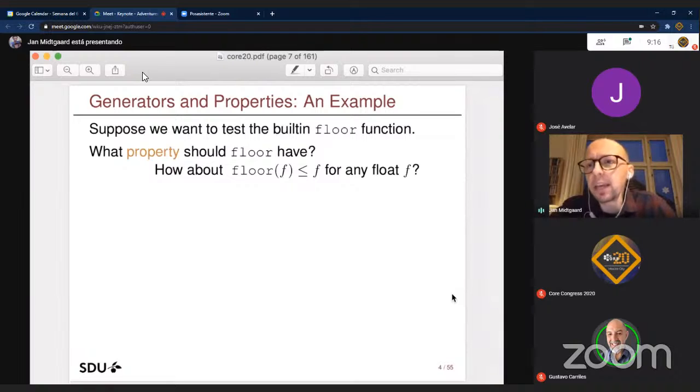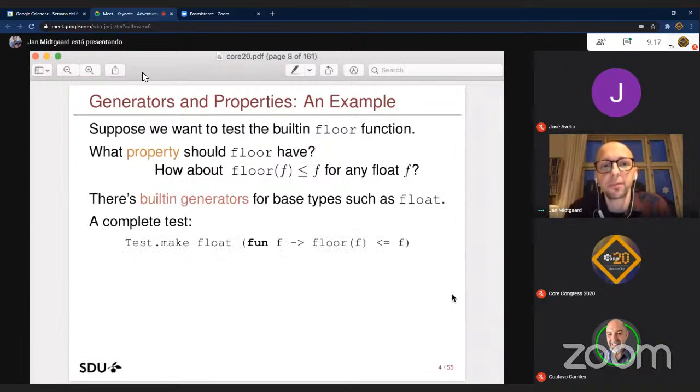Well, we could say the output, if we invoke floor, should be less than or equal to the input. Shouldn't that hold for any floating point number f we throw at it? Well, that's actually all we need now to write a complete test.